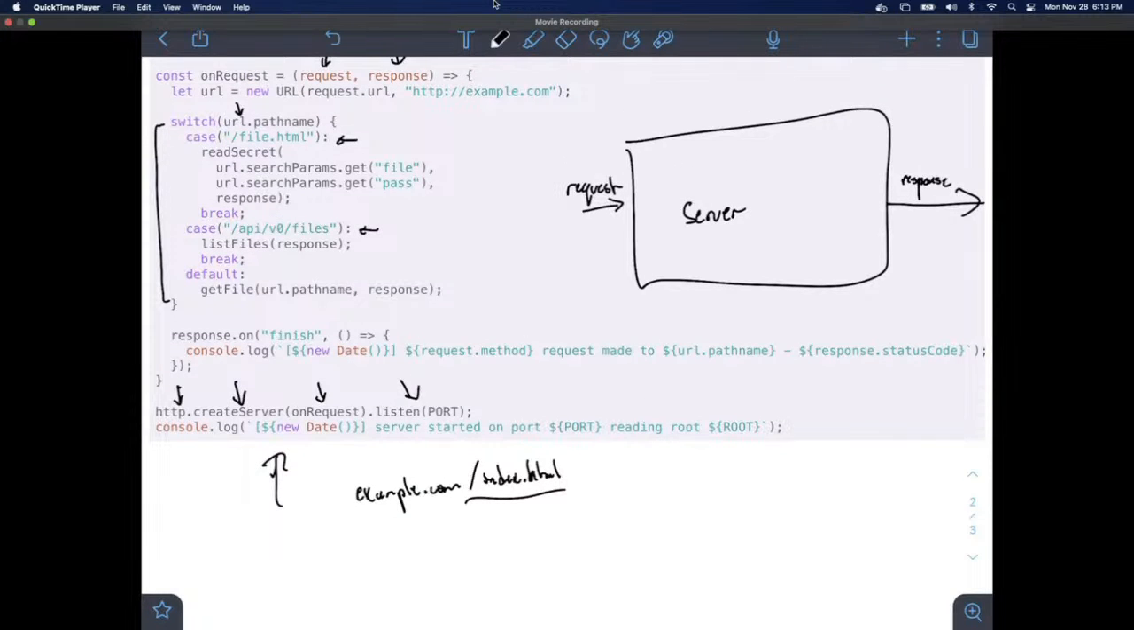So we have currently two matches. We have a file.html and then API/v0/files, which calls the list files function, which maybe we can look into. But recall that we pointed out this read secret. This read secret looks to read in some search parameters, namely file and pass, and then it's going to write into the response that we're outputting.